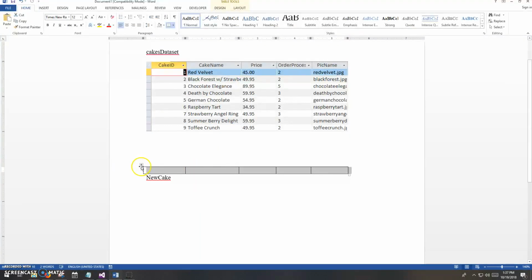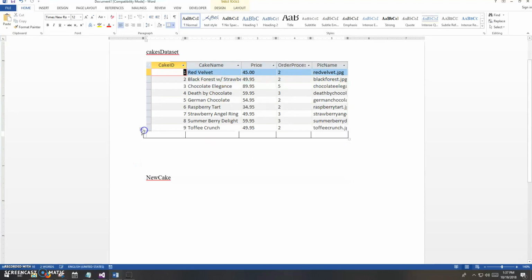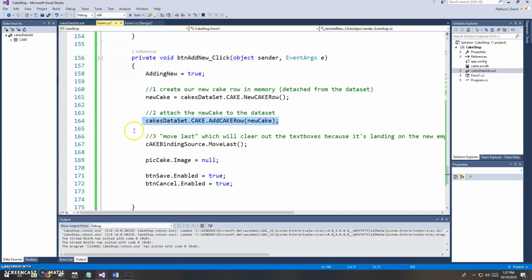So if you want to visualize it, this is what's happening in step 2: that new row kind of gets attached to the data set. And so now you have 10 rows in our data set, and the last one is blank. Now interestingly, the third step is to use the binding source and do a move last.